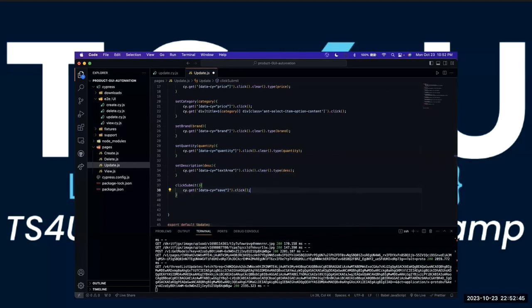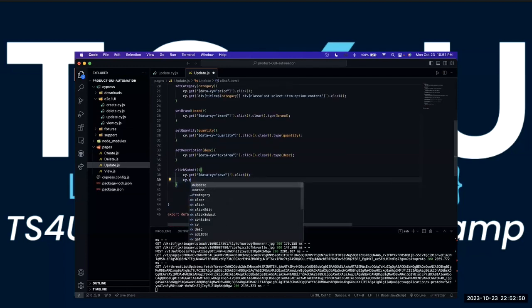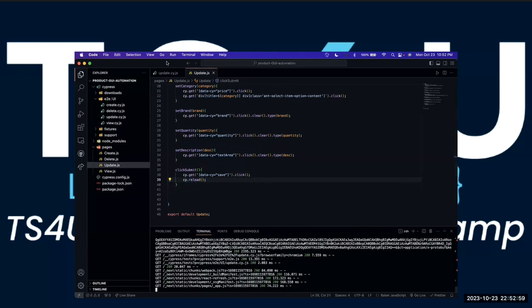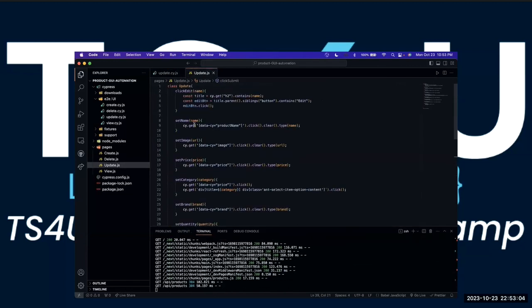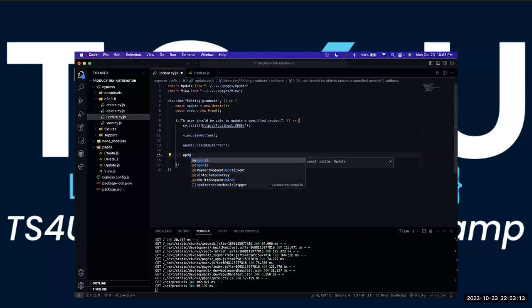And within this function, I want to reload the page, so we could do cy.reload. That's how you reload it. And so here now we have to basically call all the functions. So we're clicking on PS5. Now we're update.set name, and then now let's call it Xbox.